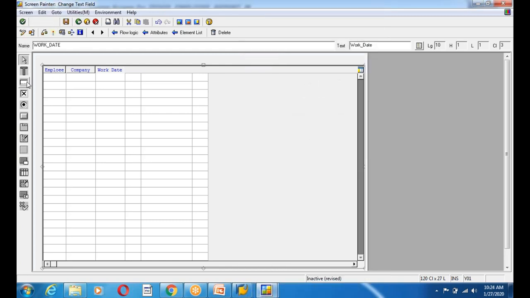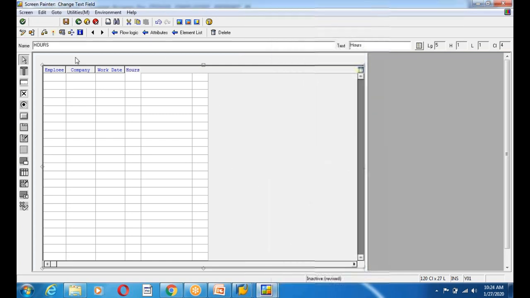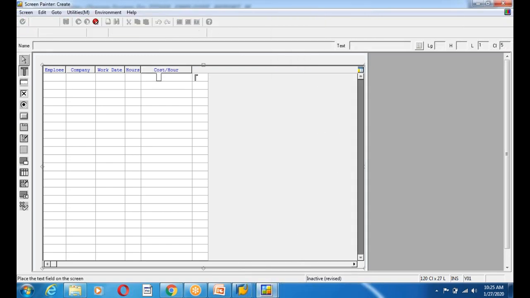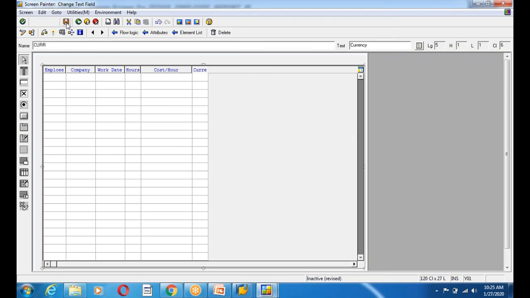Right. Okay, and text, so hours. It's in a cost, cost per hour. Right, and text, and here it is in a currency. It's in a currency. Okay, so we have designed a table control, guys.